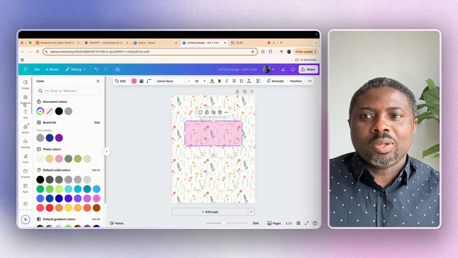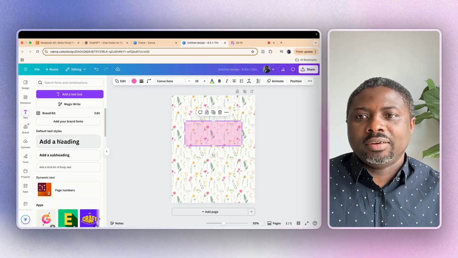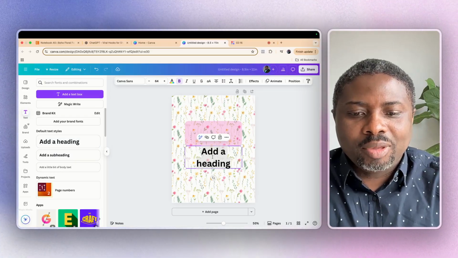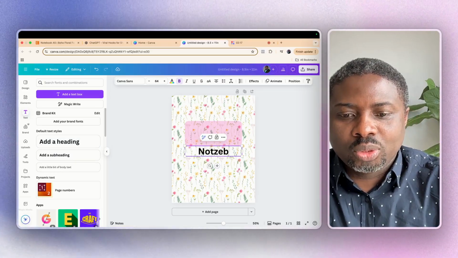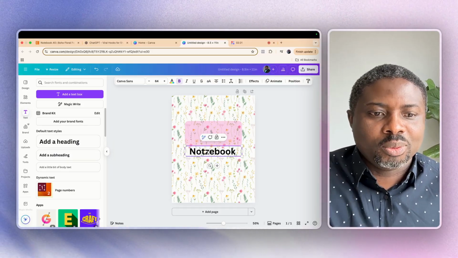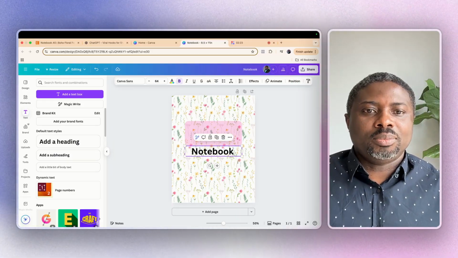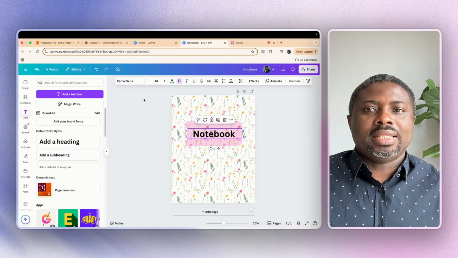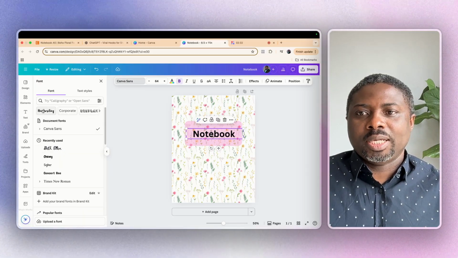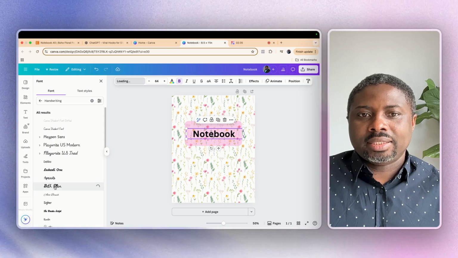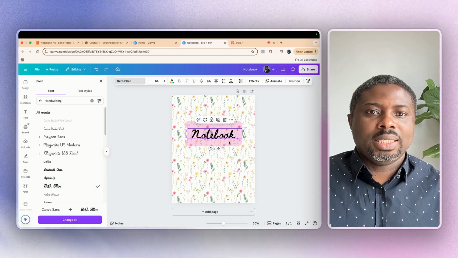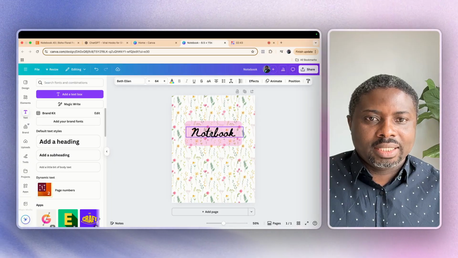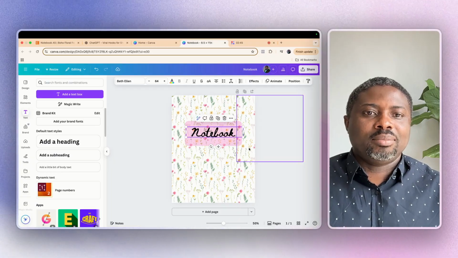Then the next thing I want to do is go back to the left end, and I bring in a text. Here I maybe want to write notebook like that. The spelling of notebook is not great here. Then I want to bring it in the middle like so, and centralize. Then I want to change the font. Maybe I go handwriting, and let's go for this. So notebook is great. You just be creative right here. So I leave it like that. That is my cover page.